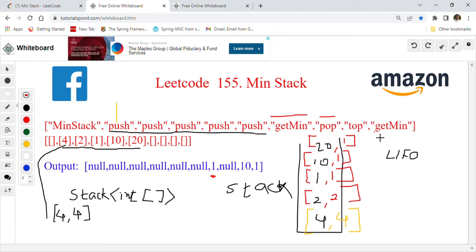Now whenever we call the getMin method, we will always go to the top of the stack and read this second value. This second value gives us the minimum value that is available in the stack, correct? So I hope with this detailed explanation you got the logic clear now, how we will implement the MinStack.